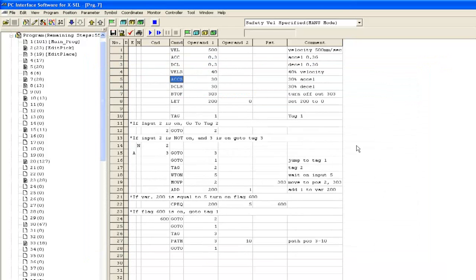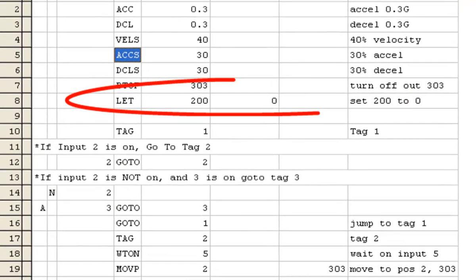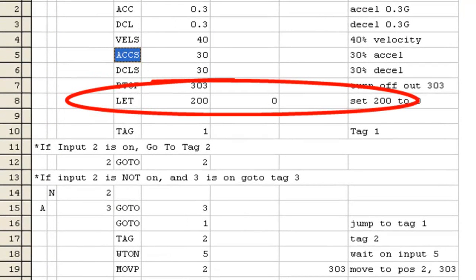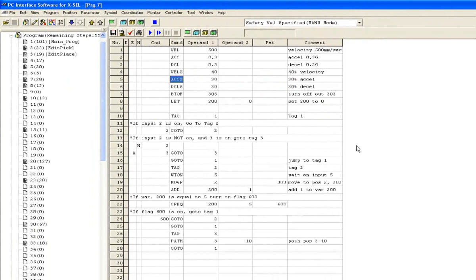Operand 1 and operand 2 are used by the command. The data type for operand 1 and operand 2 varies depending on what command is used. For example, a MOVP command uses a position number in operand 1. A LET command is used to store information into a variable. So operand 1 of a LET command is the variable you want to store the information to. Operand 2 of the LET command is the value that you want to store inside the variable. For example, LET 200, 0 is the same as saying store value 0 into variable 200. If you do not know what kind of data type the command is looking for, you can double-click on the command line and it will give you that information.